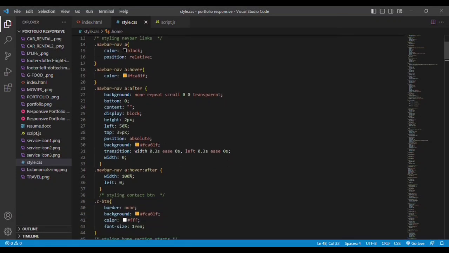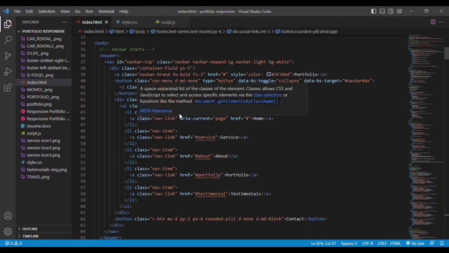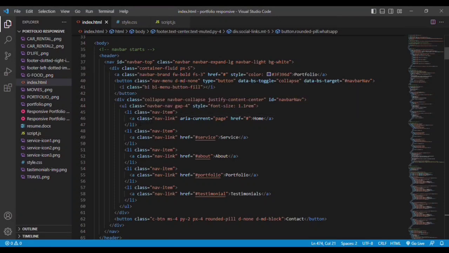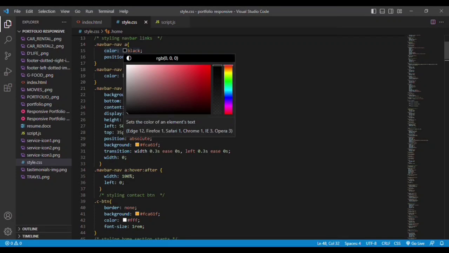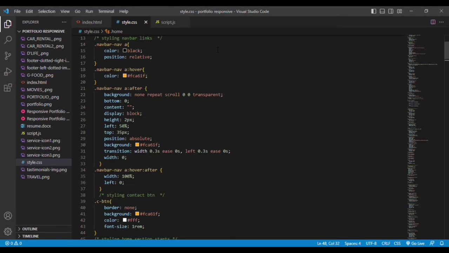Then the navbar anchor tag. If in the navbar section we have an anchor tag, let me show you. This is the nav, the entire navbar. Then we have an anchor tag over here. So this will act as a parent, and in the parent we want to go to the anchor tag, which is the child. Then we have to mention it like this: .navbar, because it is a class. Then the child, give some space and select the child, that is anchor, that is the a tag. Then the anchor tag will get the color black and position relative.